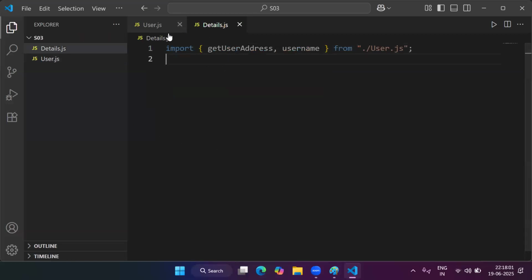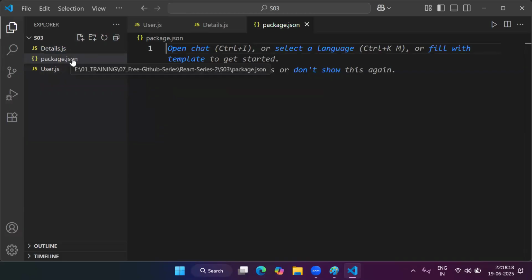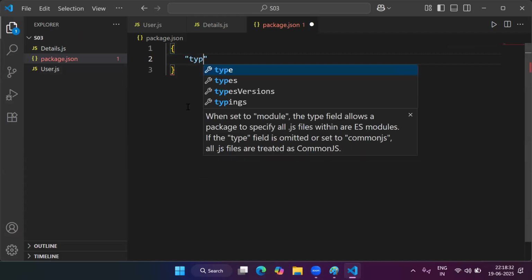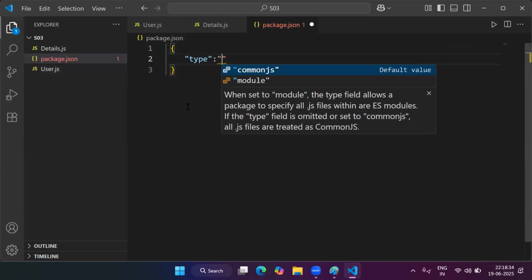Now to enable this ES6 module pattern in our folder, we have to do one configuration. And that configuration is, you have to create one file called package.json in the folder where your files are present. In that file, you have to add one object. In that object, you have to add a type property whose value should be module.